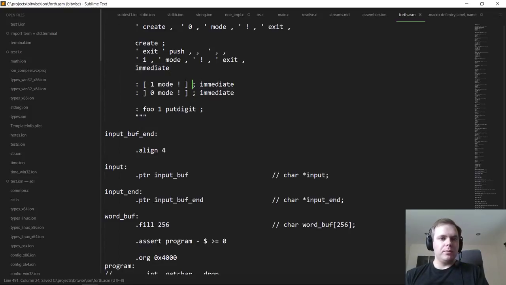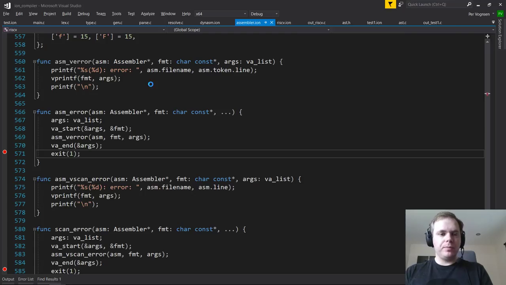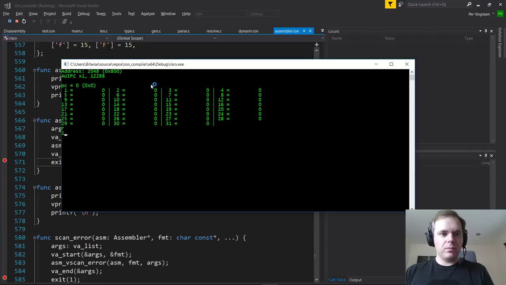Technically, this doesn't really need to be immediate mode. But yeah, store one into mode, store zero into mode, and these are really just setting those mode flags. But the way you can use them, first let me just check I didn't break anything. Okay, it prints a one.